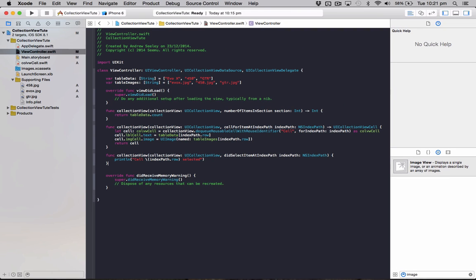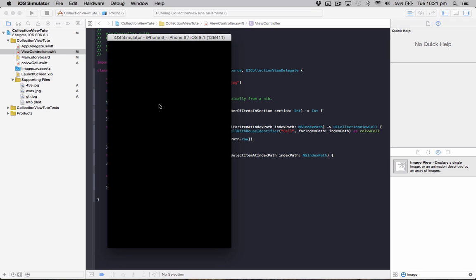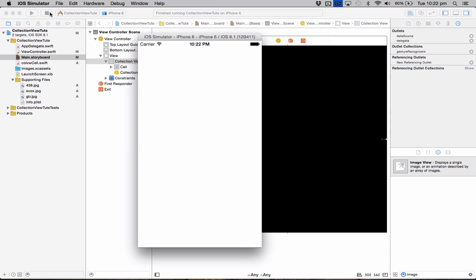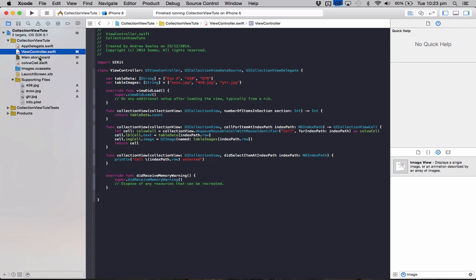Okay, now that we've done all that, we should be able to run our application and see our collection view in action. Okay, it's just loading up. Okay, so we can see it's not loading up properly, so we'll just stop that. Go back to our project. Go back to the storyboard.